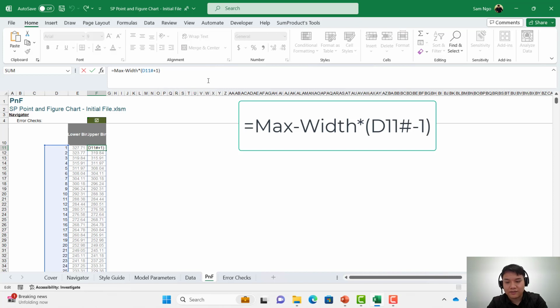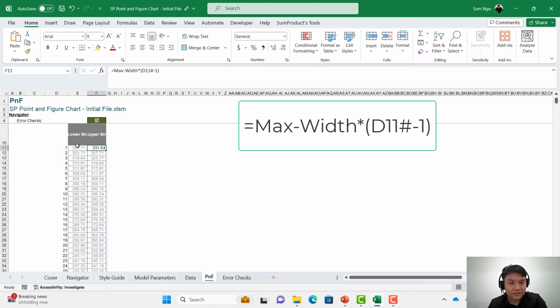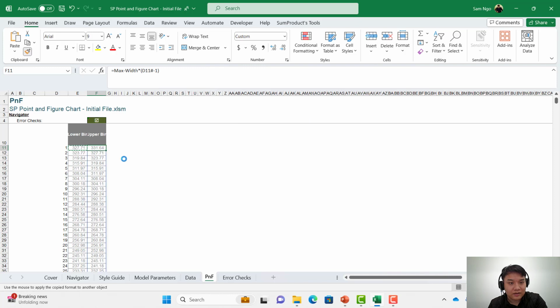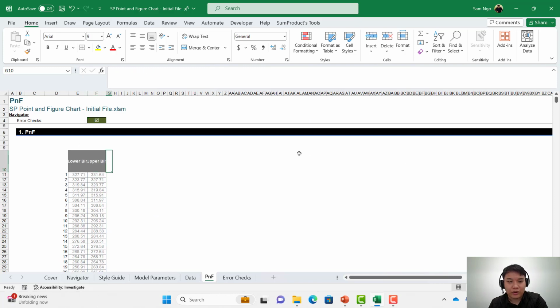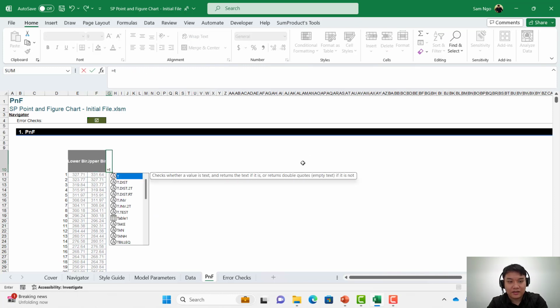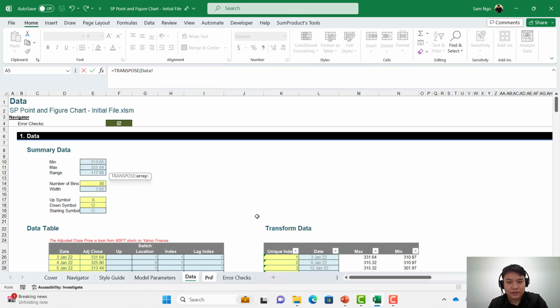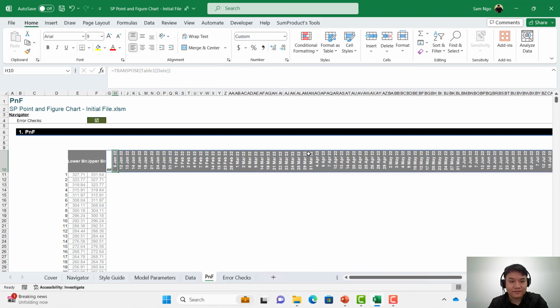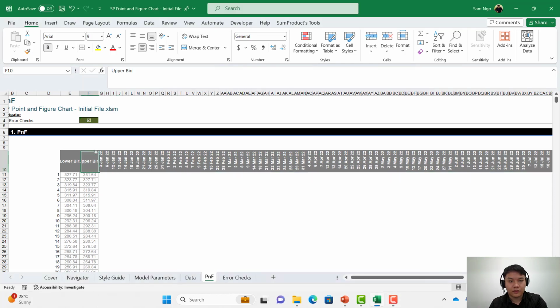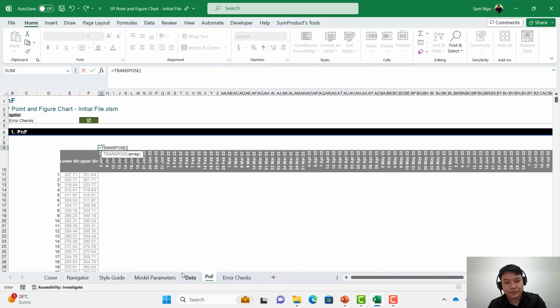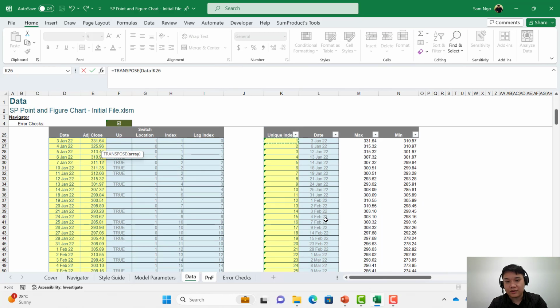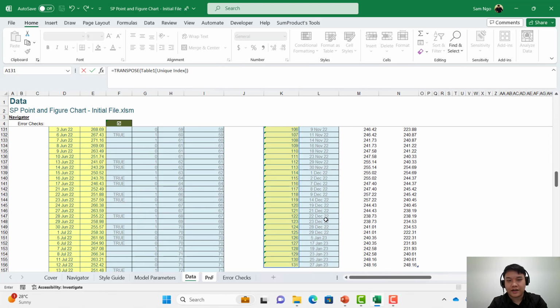Actually, minus 1. Then copy this. And we want this one to be the day, so we can transfer. We select the day here. Then I will style them in this style so it's easier for you to see. And let's put the unique index over here as well. So it should be the transpose of this whole column. Close bracket, enter.